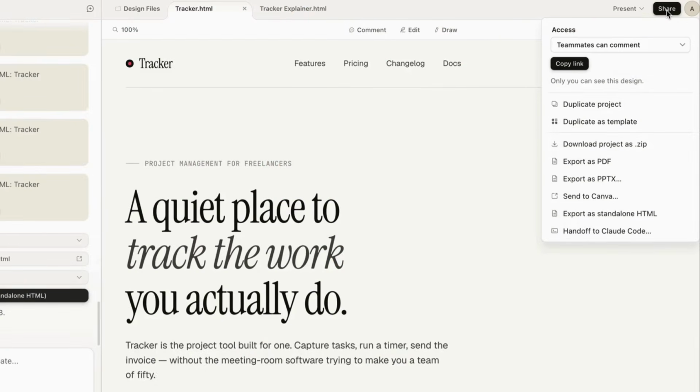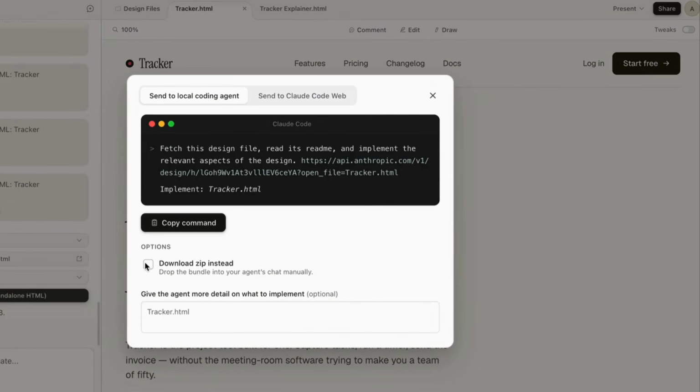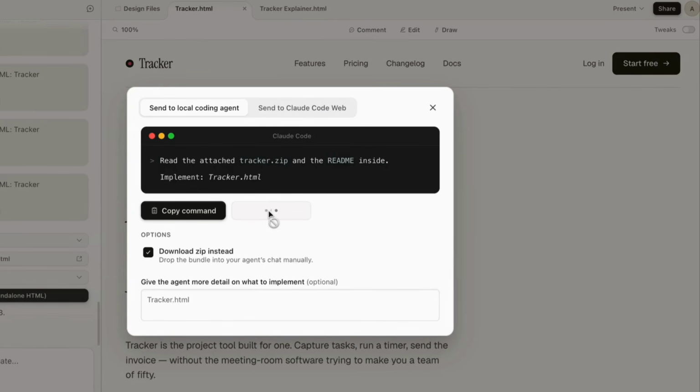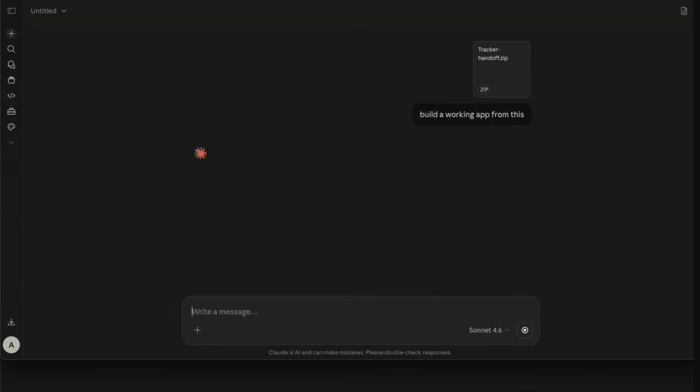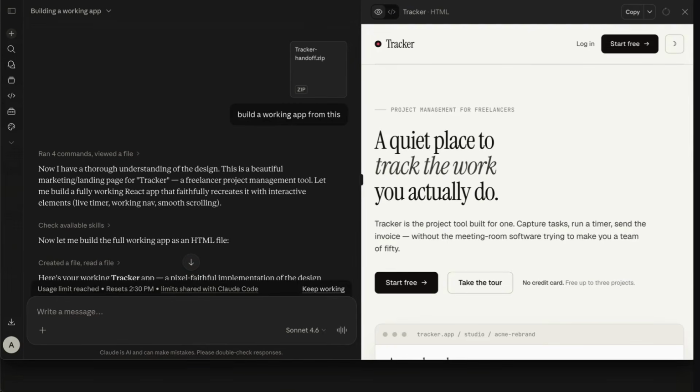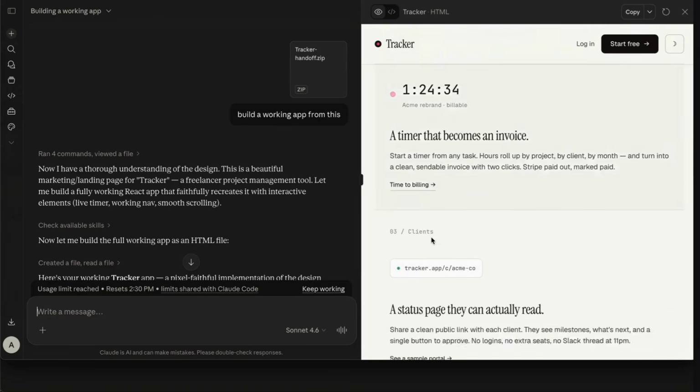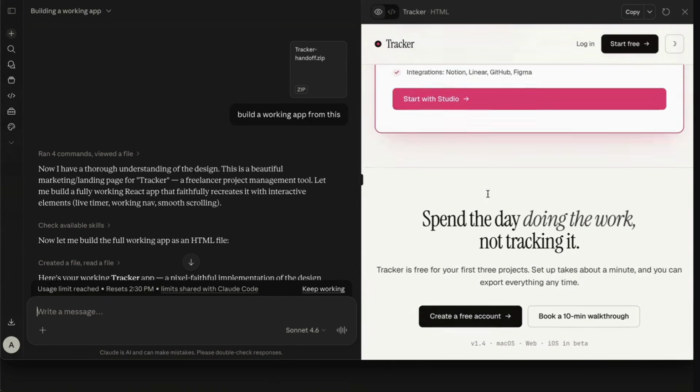6 export paths, most are self-explanatory. The one worth dwelling on is the Claude Code handoff. When you hit handoff to Claude Code, Claude packages your entire design, components, tokens, assets, markup into a bundle. You pass that to Claude Code with one instruction. Claude Code builds the working application from it. The jump from design prototype to deployed product is one command. No rebuilding from scratch. No "go code this up." The design becomes the specification the engineering agent works from.